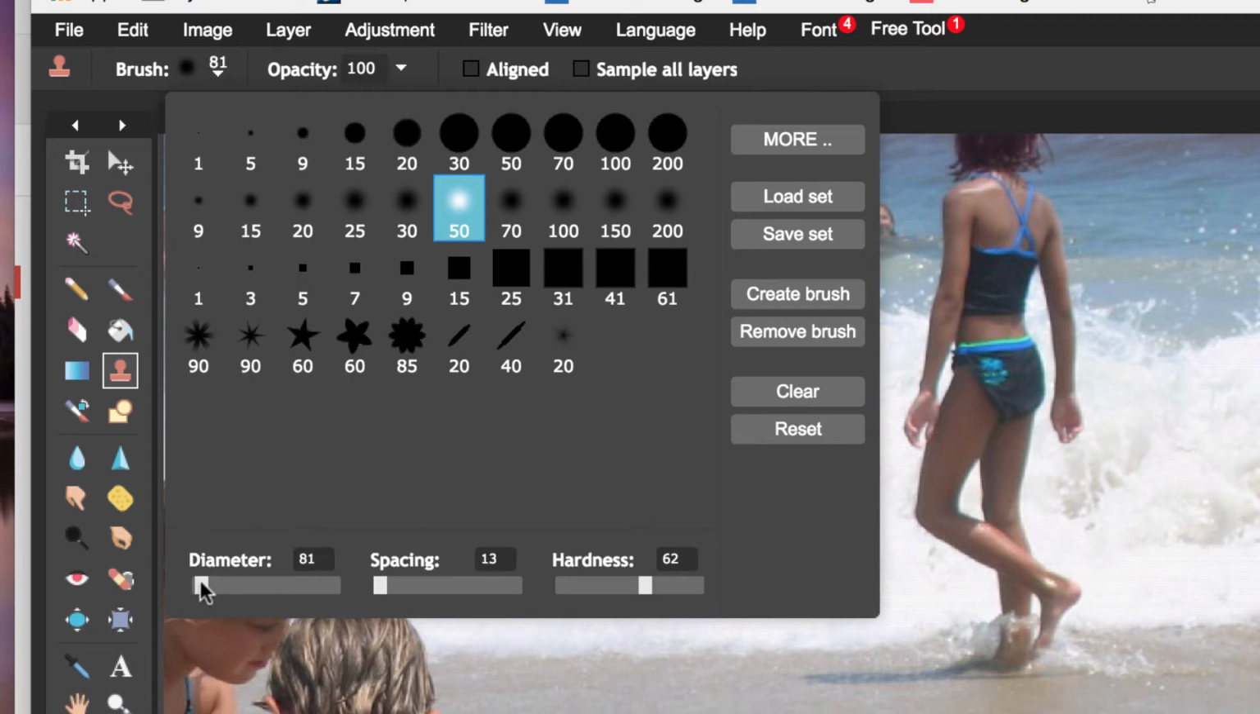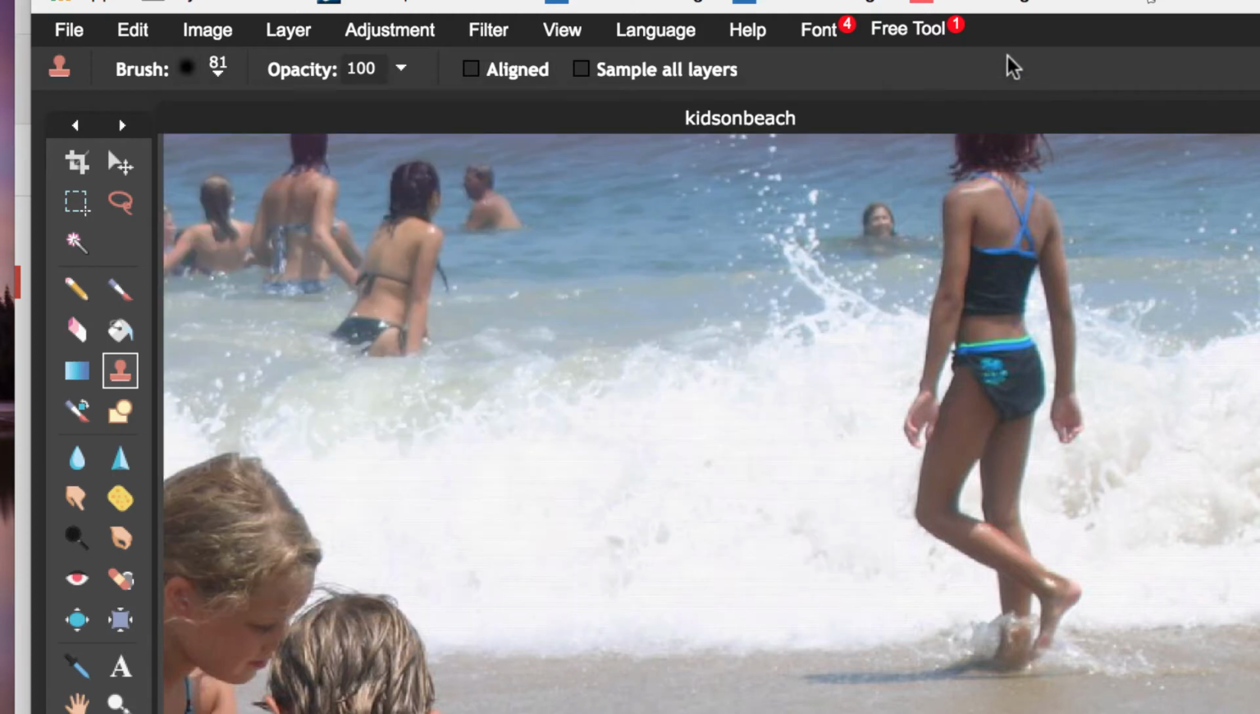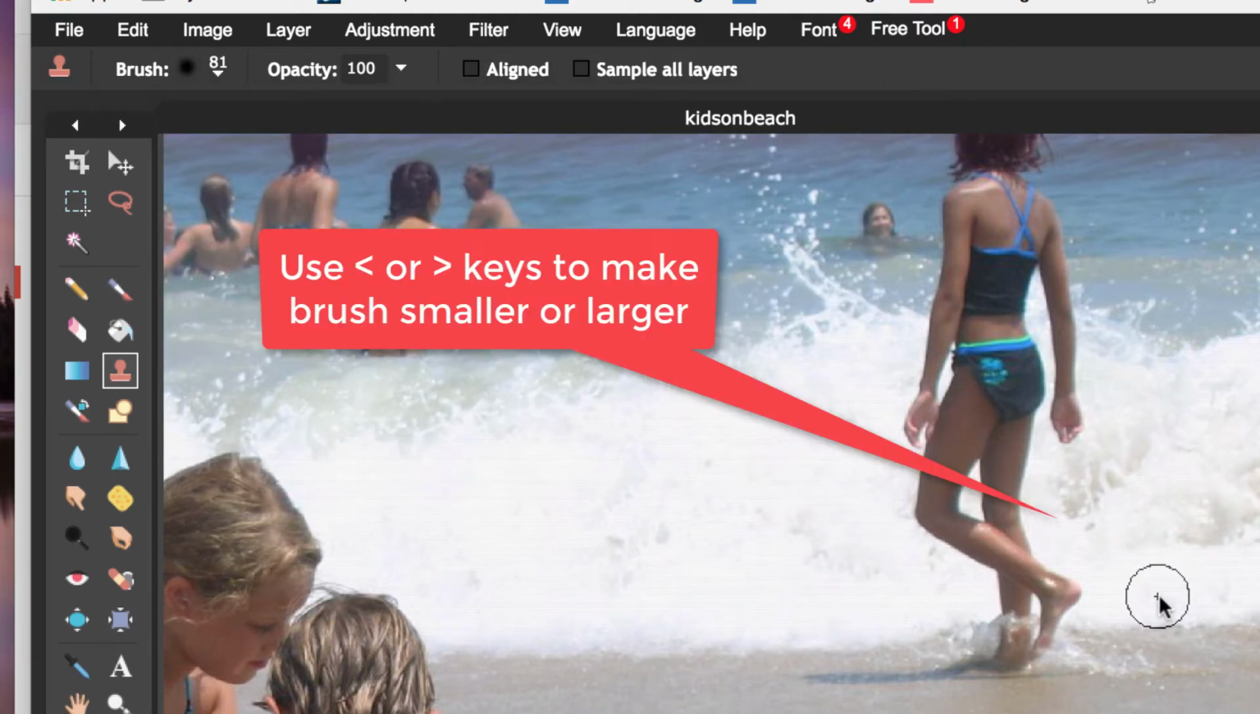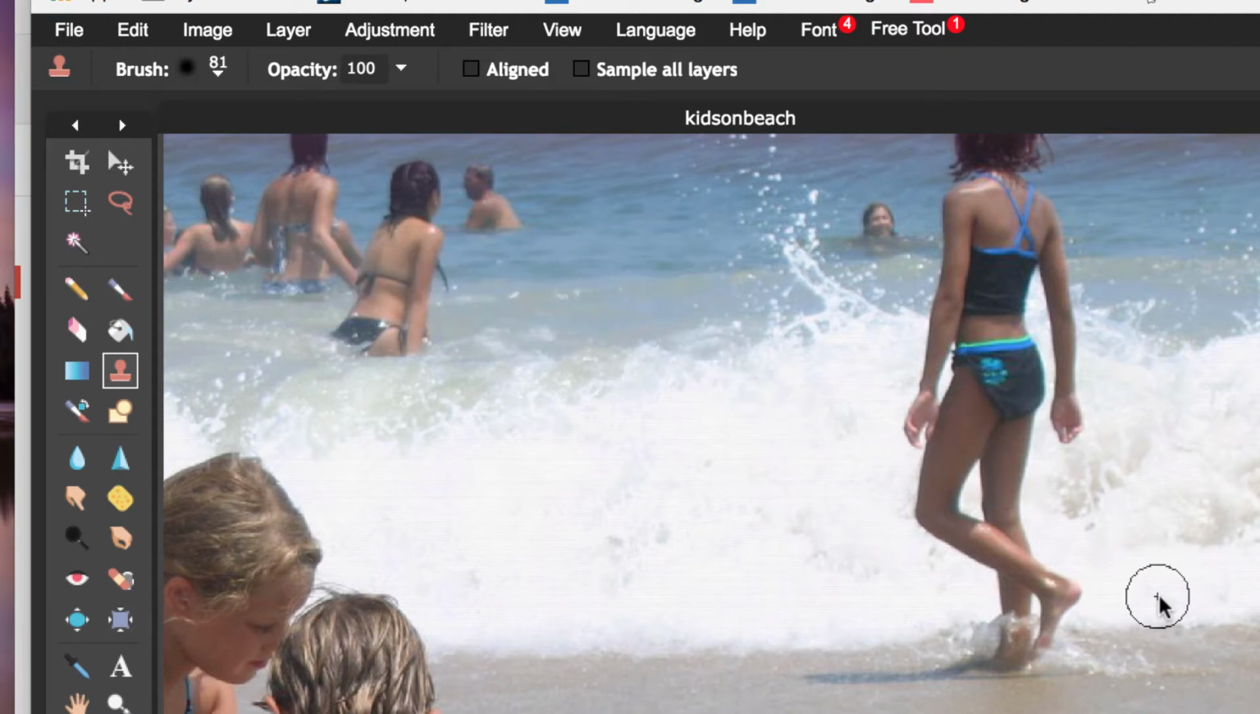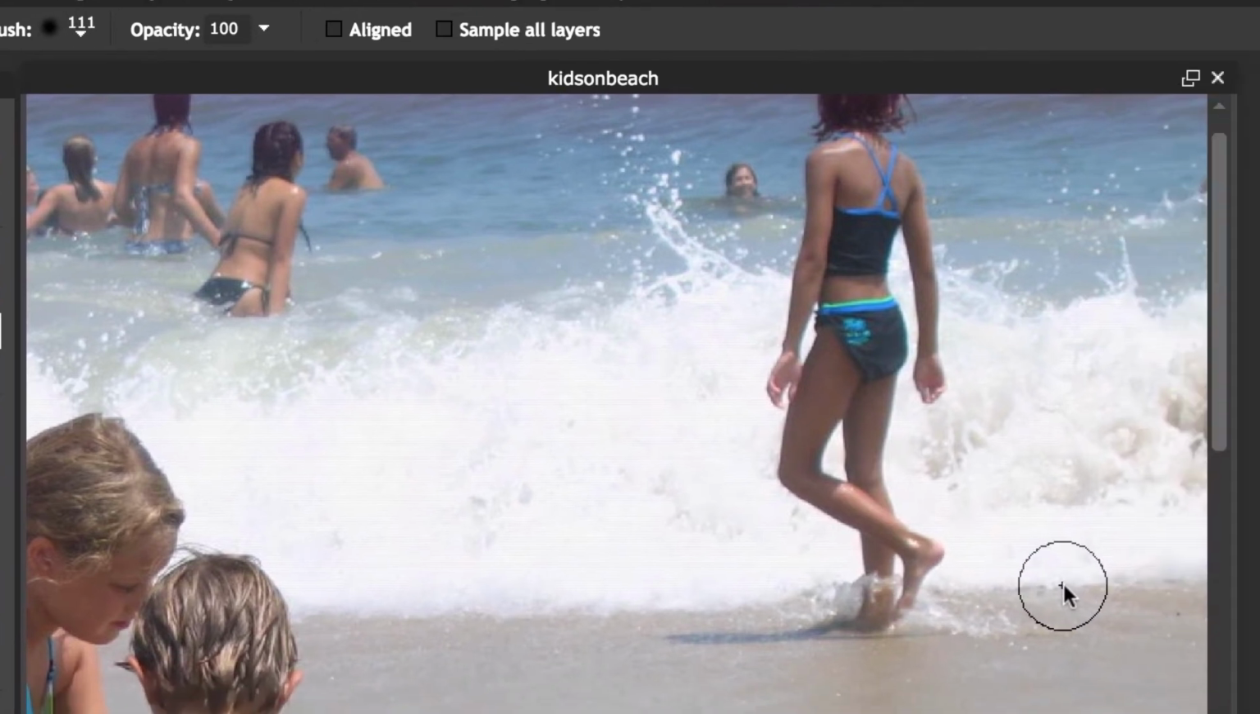One thing just to point out is I'll click up here on the bar to get that window to go away. When you want to make this brush bigger or smaller, you can use your less than and greater than signs on your keyboard to do that. If I do the greater than, it'll make my brush bigger, and if I use the less than, it'll make my brush smaller. I want to make it so it's splitting that area, so it'll cover up that whole area of her feet there. So I'll just go a little bit bigger.